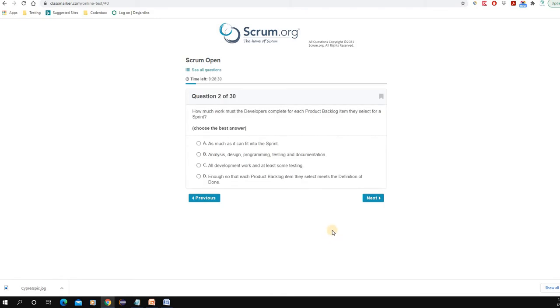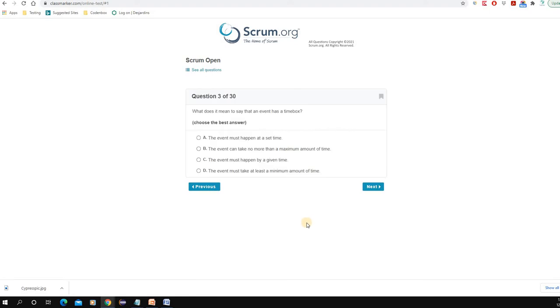Okay, the next one is: how much work must the developers complete for each product backlog item they selected for a sprint? Next one is: what does it mean to say that an event has a time box? Choose the best answer. There is one more thing: after you read the question, check whether you need to choose the one best answer or multiple answers. Sometimes you need to choose multiple answers, so make sure you notice that part too.